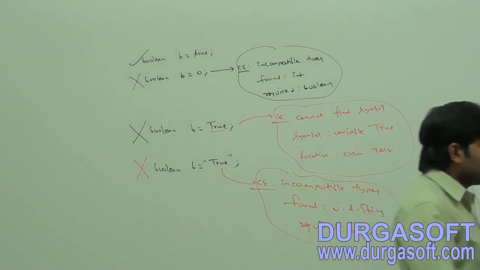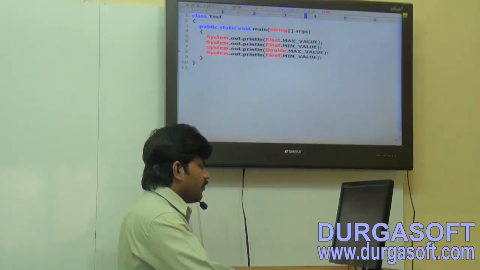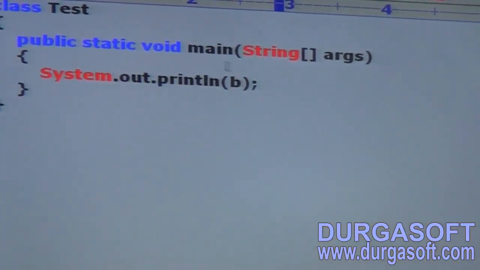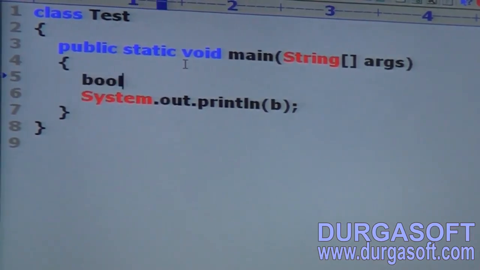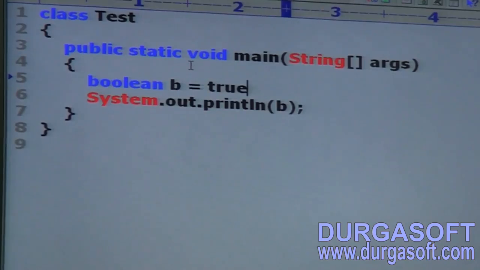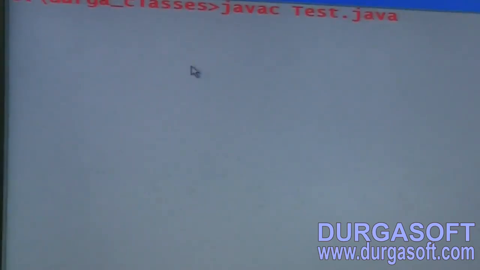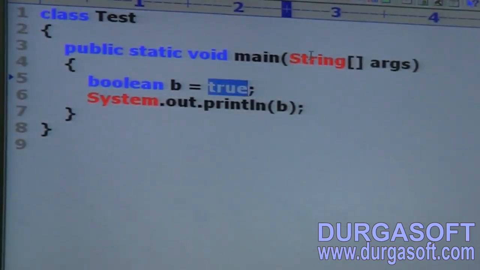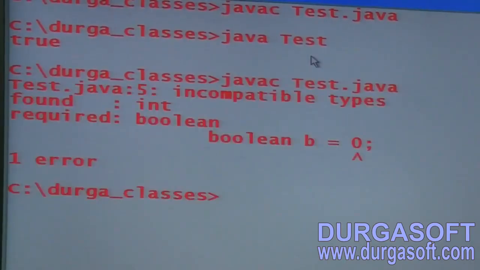Let me cross check. See this point well. Here all these things are not required. I take a print statement of b. Boolean b = true, valid or not? Valid, yes, true is the answer. Boolean b = 0, invalid. Incompatible types, found int, required boolean.